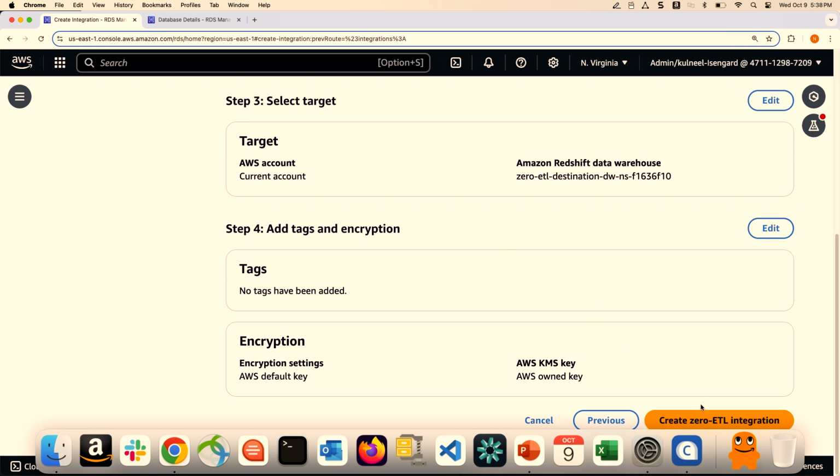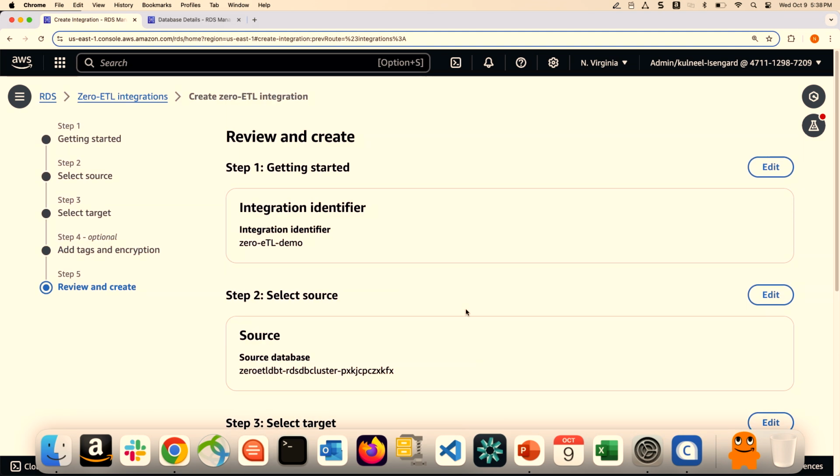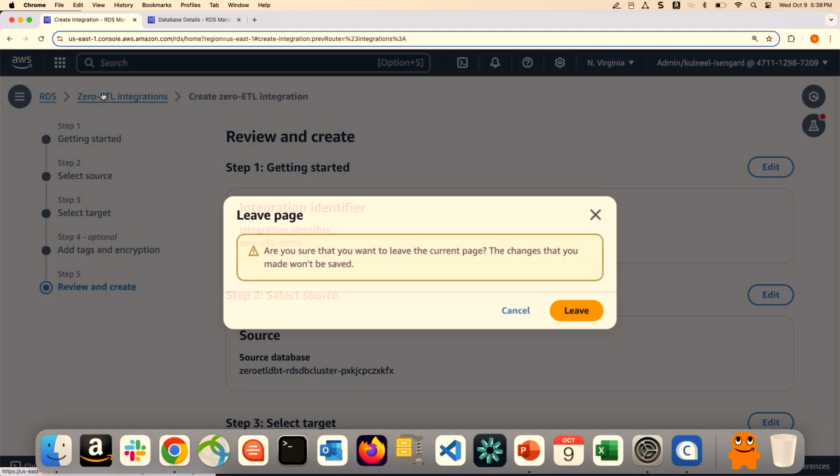It might take up to 10-15 minutes to settle that up, but once that is done, your integration is all ready. Since I have already created one, it won't let me create another integration between the same source and the target, so that's why I have to leave it. I'm going to cancel and go back.